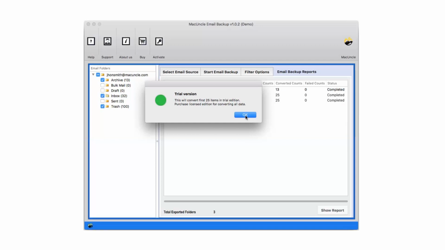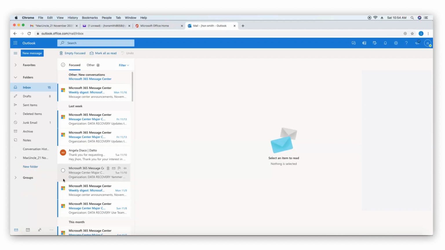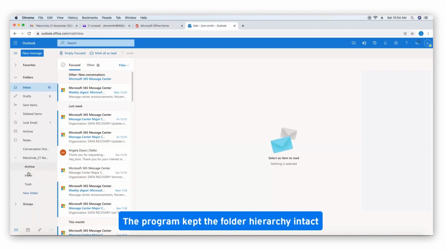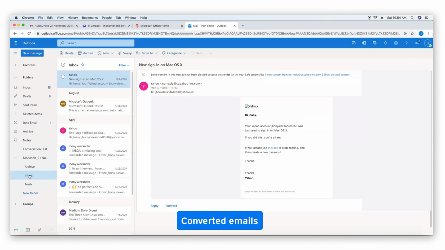Now click on OK. Go to Office 365. The program kept the folder hierarchy intact. Converted emails.